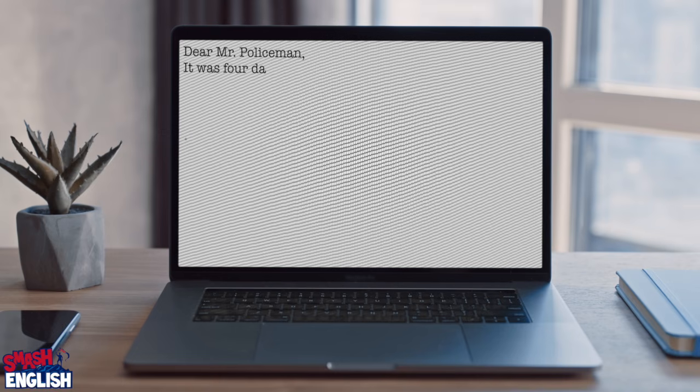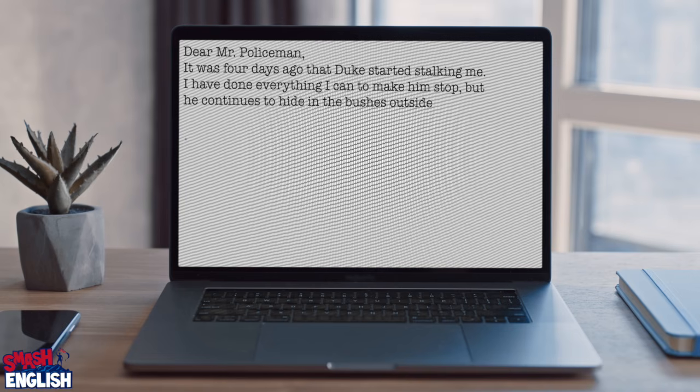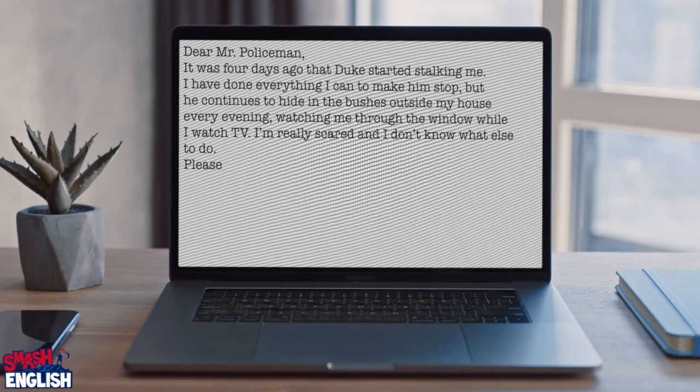Dear Mr. Policeman, it was 4 days ago that Duke started stalking me. I have done everything I can to make him stop, but he continues to hide in the bushes outside my house every evening, watching me through the window while I watch TV. I'm really scared, and I don't know what else to do. Please, I need your help.